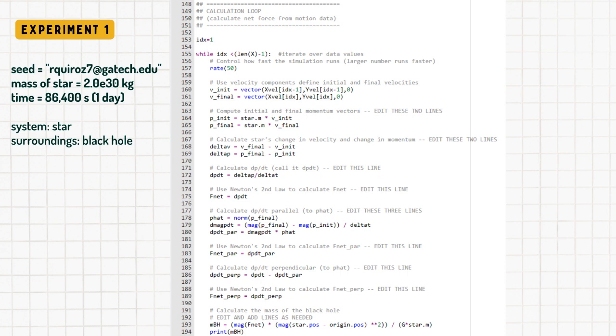In order to do this, I first calculated the momentum vectors, which you can see in line 164. Next, we did the change in velocity and change in momentum, which you can see in line 168. Then, in order to get the parallel component of net force, we calculated the change in magnitude of the momentum over change in time, times p hat, which you can see in line 178. Then, to get the perpendicular component, we subtracted the parallel from the net force by making use of the Fnet formula. Finally, to get the mass of the black hole, we made use of the gravitational force formula and solved for the mass. You can see this in line 193.